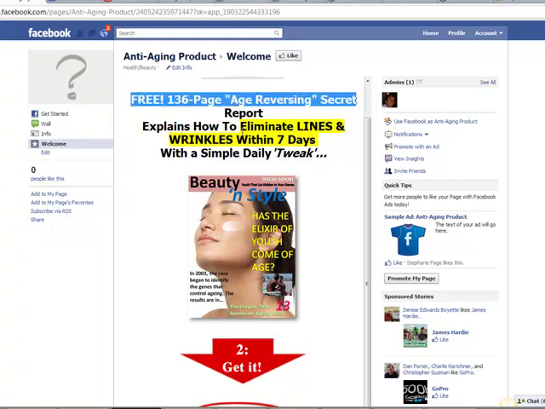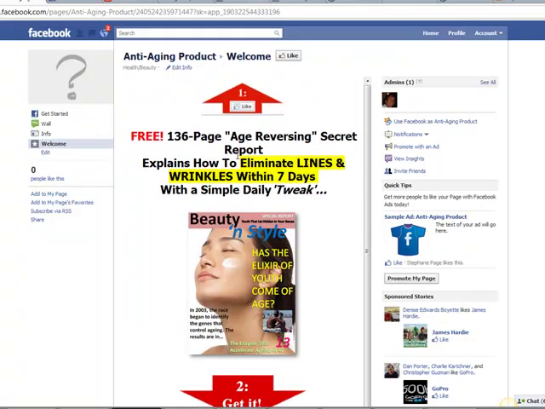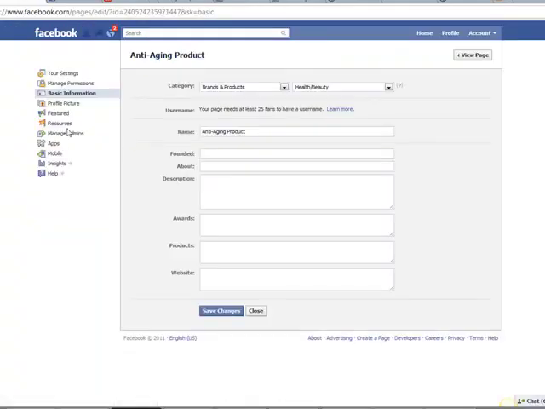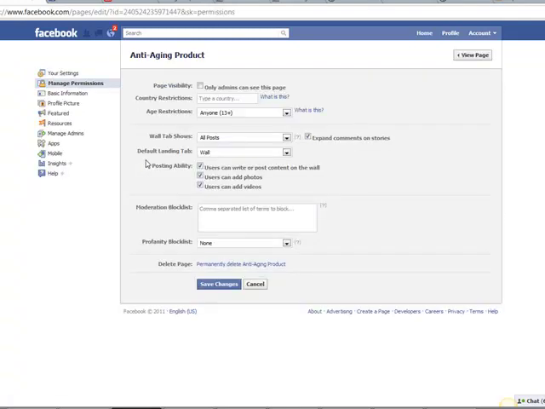So I can change this text, and I'm going to show you how to do this actually. But the first thing I need to do actually is that we need to basically, I think it's here, let me try to do this. Yeah, it's in the manage permissions. Okay, so whose default landing page, there we go.